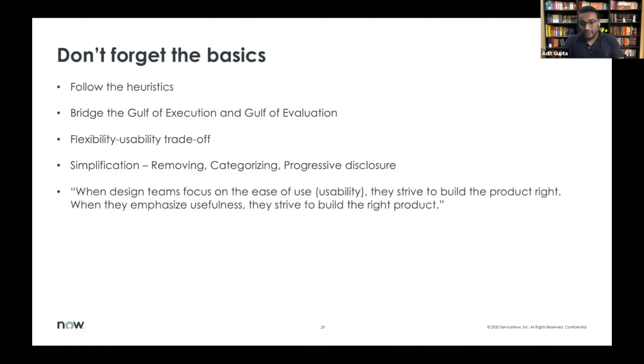And finally, this is a really important quote from one of the papers on design, which says that when design teams focus on the ease of use, that is usability, they strive to build the product right. But when they emphasize usefulness, they strive to build the right product. And that's why the role of user research and identifying data, functional and contextual needs is pretty important, because then you emphasize a lot on usefulness.